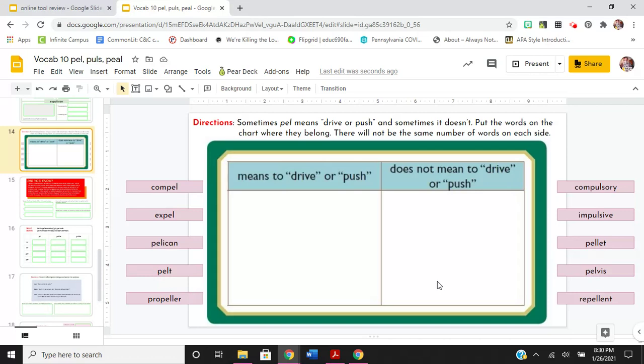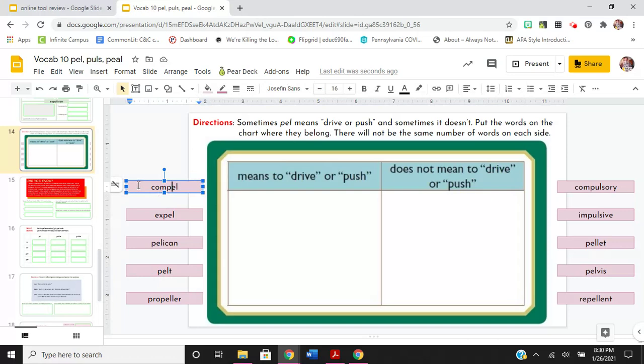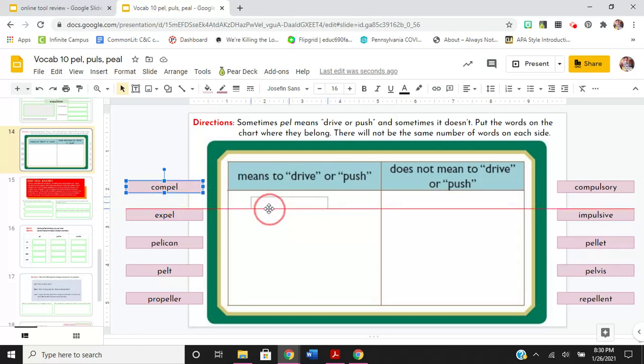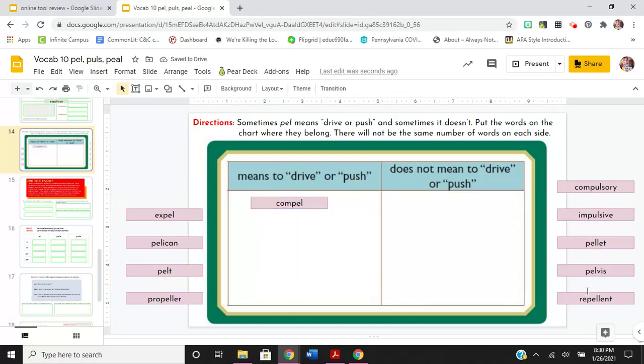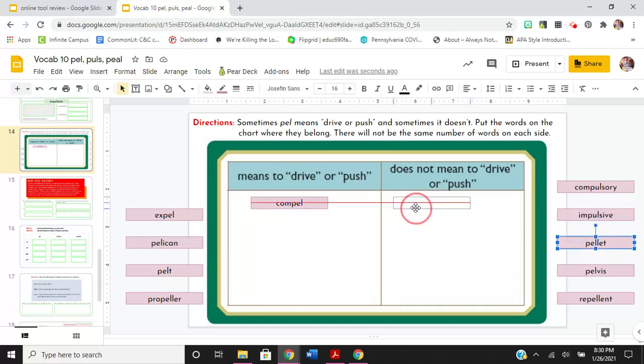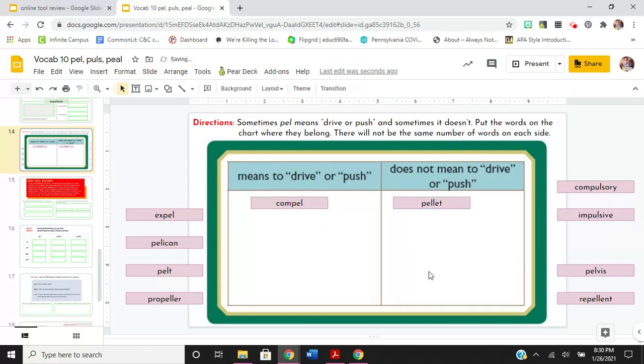So to get around the writing part, I made little text boxes that they can drag. So if they say compel means to push together, okay, yes, I'm going to put that on the yes side. So they can drag them. What's one? Pellet does not mean driver push. They just drag, so I call these draggables. You can drag it to where it belongs.